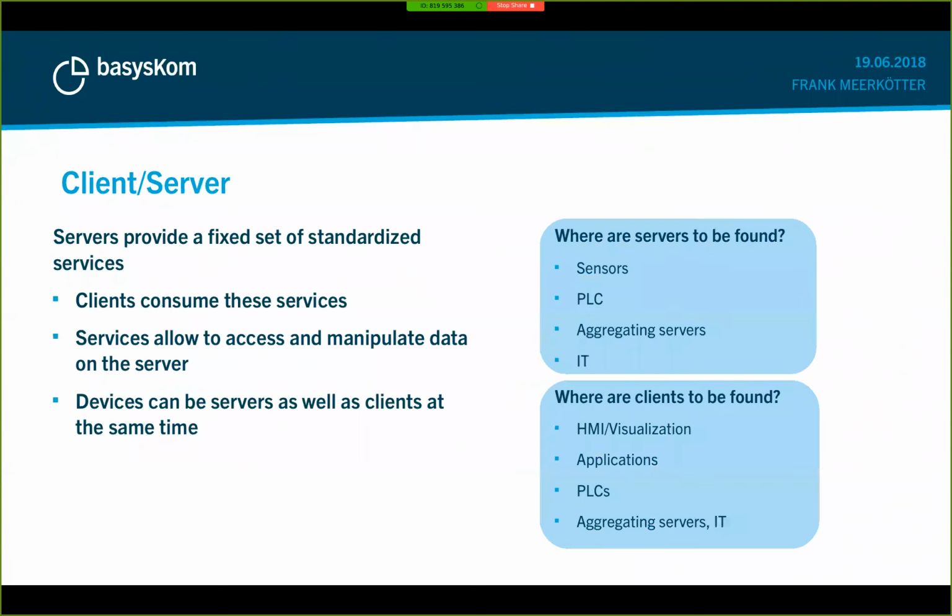Next up, if you're leaving aside part 14 of the standard, which is new, it's a client and server system. The servers are providing a fixed set of services. There can't be any more, and the clients consume these services. The main objective of these services is to allow clients to manipulate and to access data on the server and to discover the data on the server.